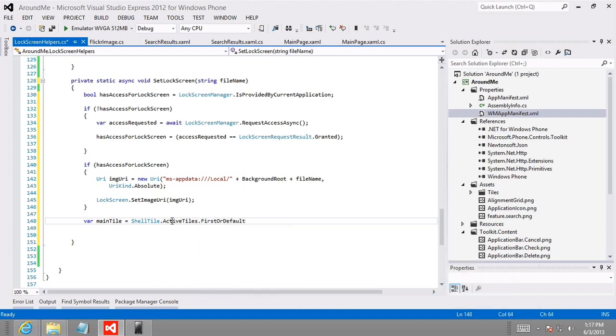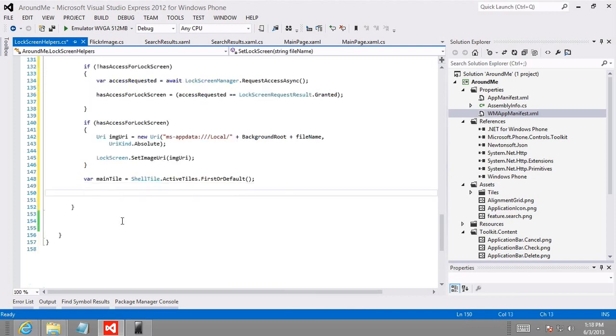ShellTile.ActiveTiles.FirstOrDefault. Now, if we don't have it pinned to the start page, then there won't be any active tiles. So let's make sure that we're working with a pinned tile first of all. So if main tile is null, then the app hasn't been pinned, and this is really a moot point. All right, so assuming that we do have this pinned to our start screen, then let's do this.